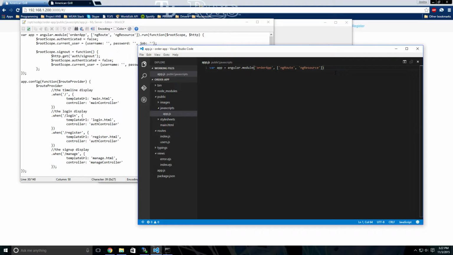So that will take care of that, and then .run is what's going to happen when it starts, and that is going to take a function, and the root scope, we'll talk about scopes later, and $http, which will just allow us to have a connection. Okay, so the root scope is basically variables that are accessible anywhere inside our Angular app.